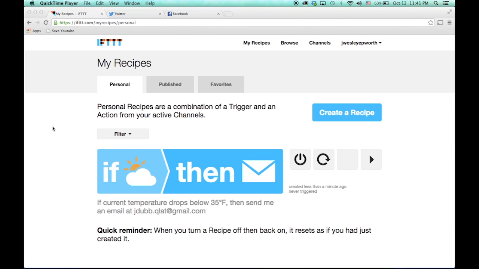If you're like most people, you can be overwhelmed with the number of different social media outlets that you have to manage. If This Then That can give you a little bit of automation to help you along the way. Let's show you a couple of recipes you can use for that.